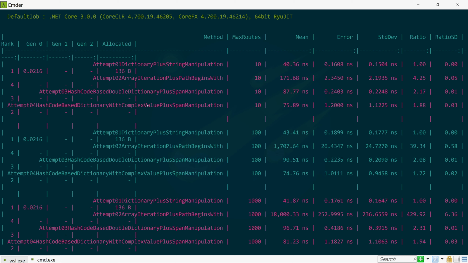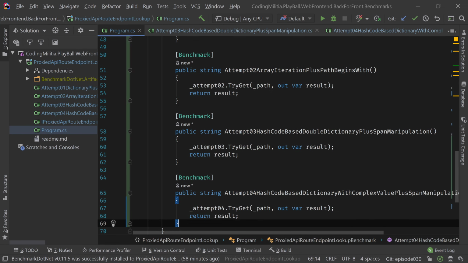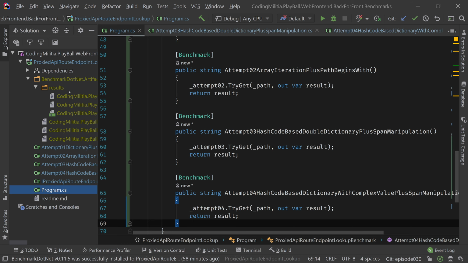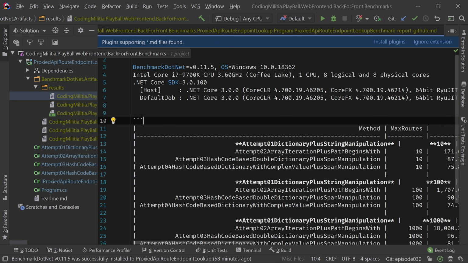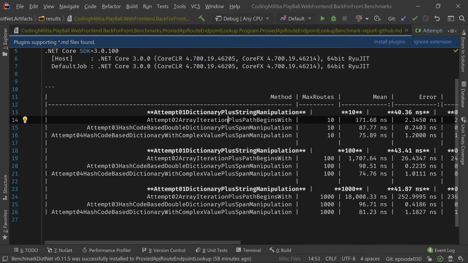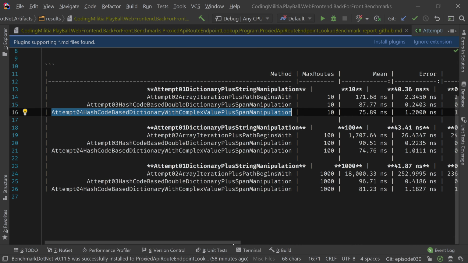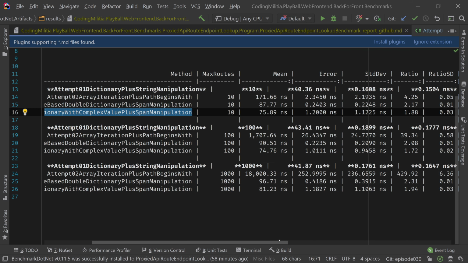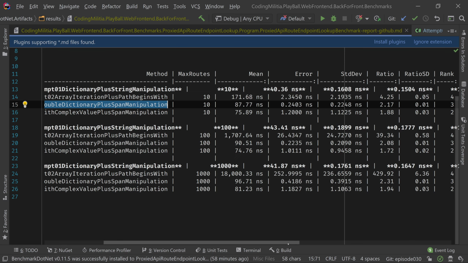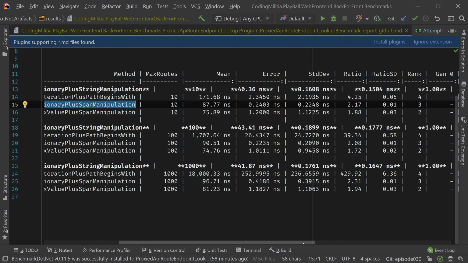So looking at the attempt 4, it's better. The rank, this is all messed up. Maybe it's better to look at the markdown. Or not really. Let's see. Okay, it's better. So the attempt 4 is still slower than the first one, but it's a bit better than the third one. So we got rid of those double indexes and just have the other shenanigans.